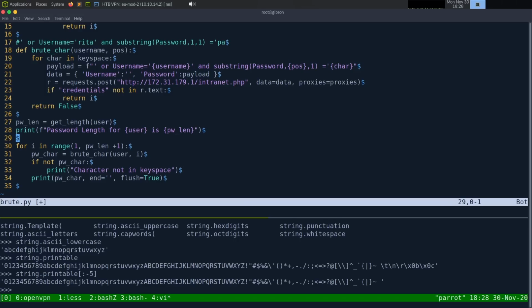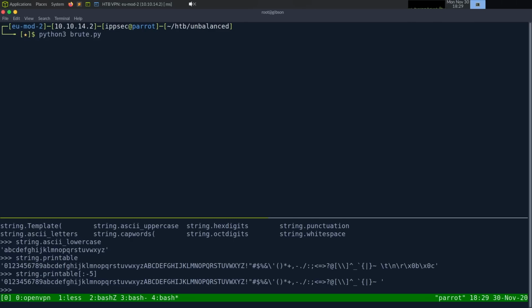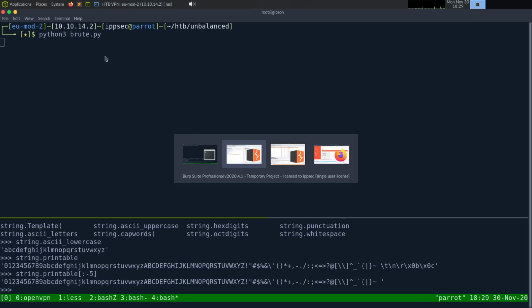Let's see. We can say print password for user is, and I'm going to do end is equal to nothing, flush is equal to true. And we're going to see if this works. I don't have a lot of faith, but we'll see.